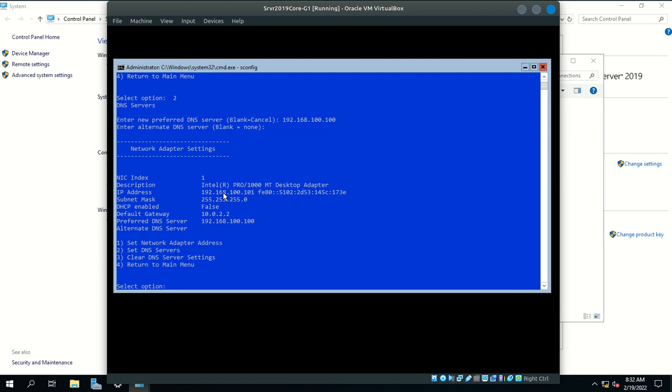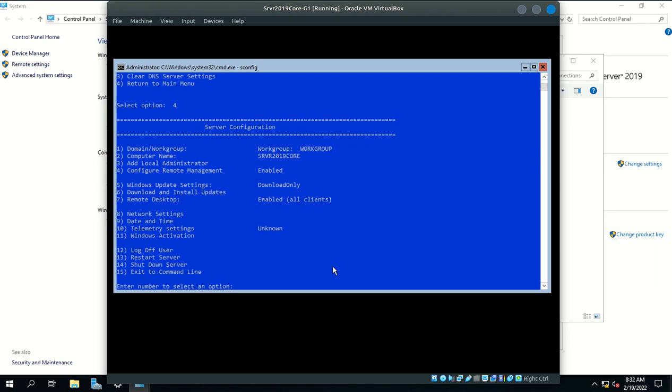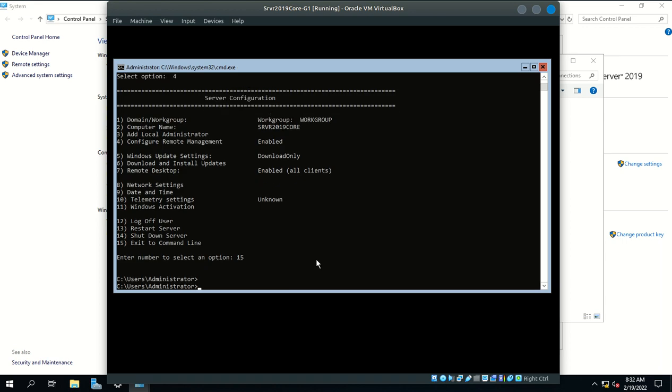So now my IP address has changed. So I want to see if I can actually communicate with my domain controller. And what I can do is just send a ping. So I'm going to go ahead and exit from here. Exit the command line. Now, let's go ahead and ping our server. And this is our domain controller.